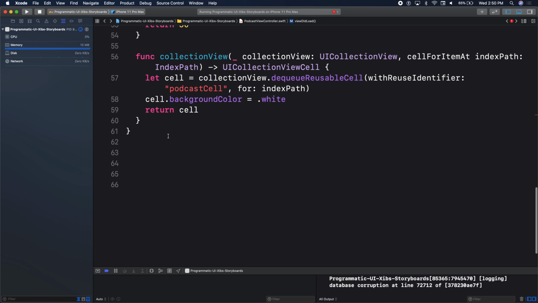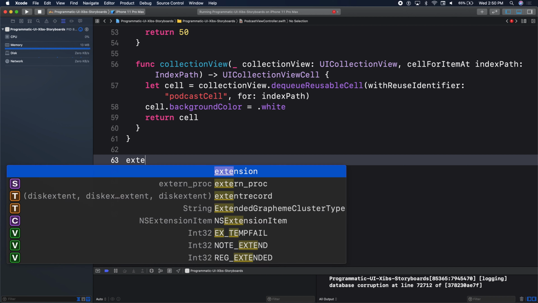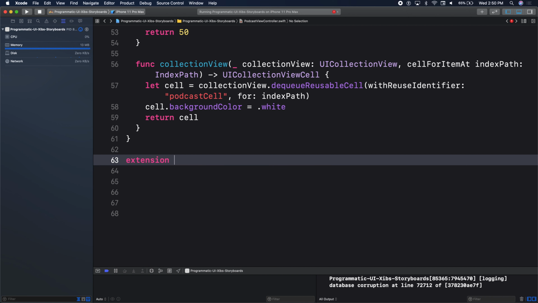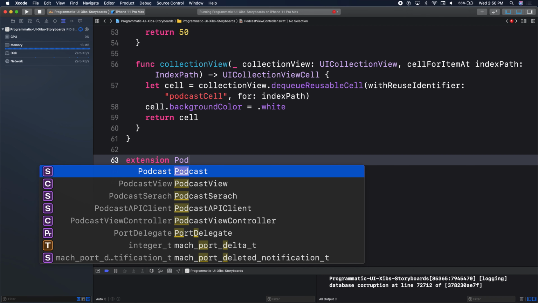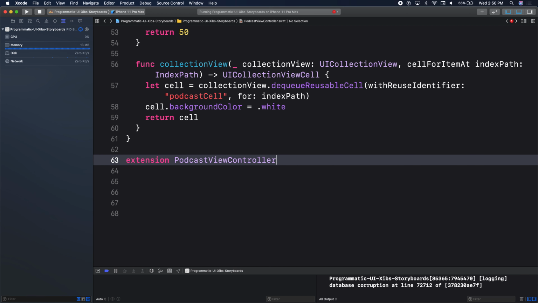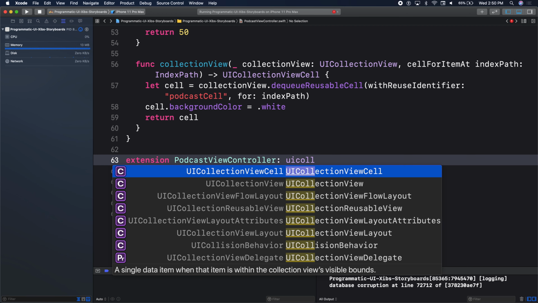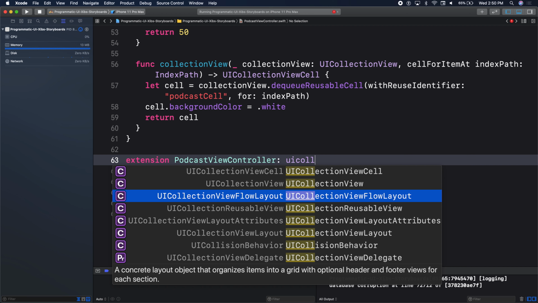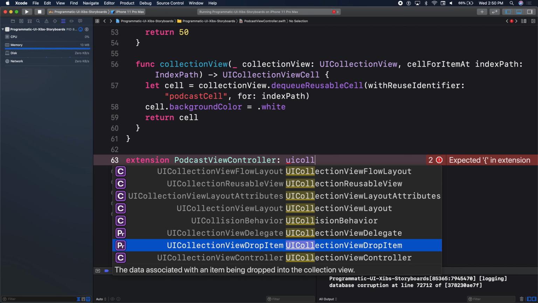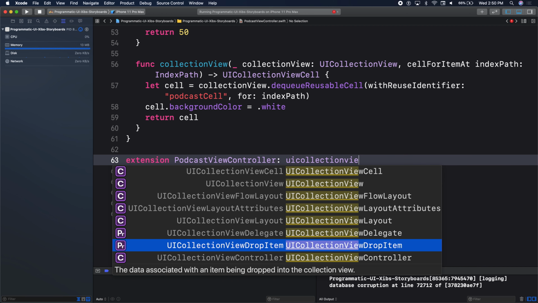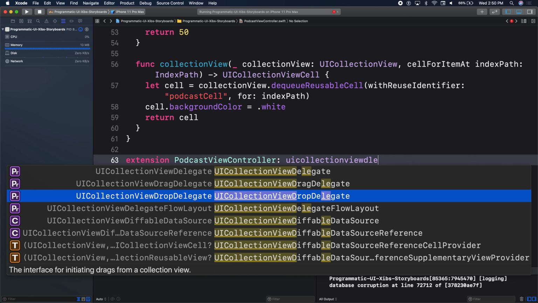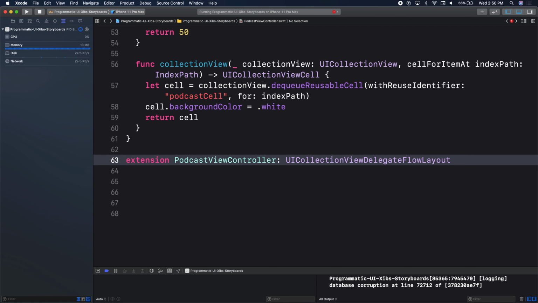So right at the bottom of my code here, I'll have an extension on my podcast view controller, UICollectionViewDelegateFlowLayout.